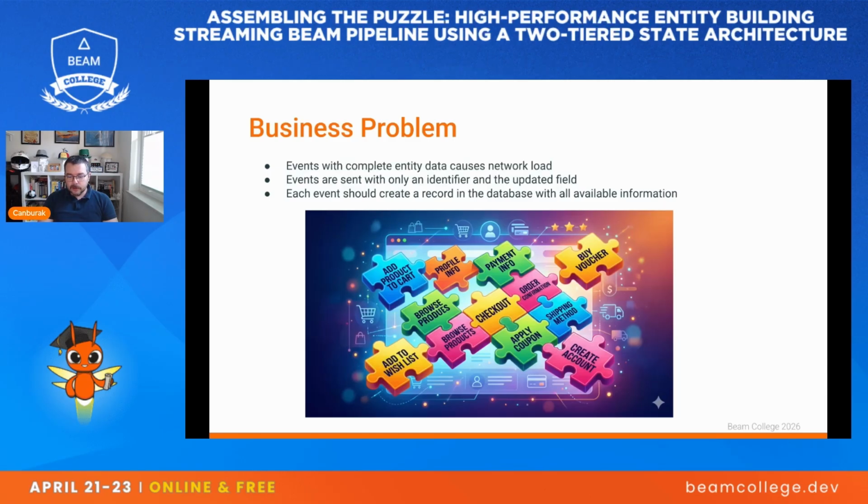And also, for a complete history, we needed to create a record in the database for each event, for each click, for each update. So this was our challenge at hand.